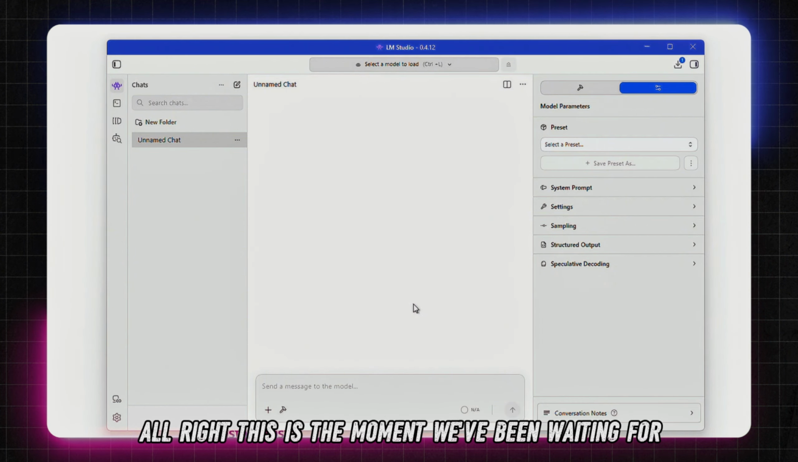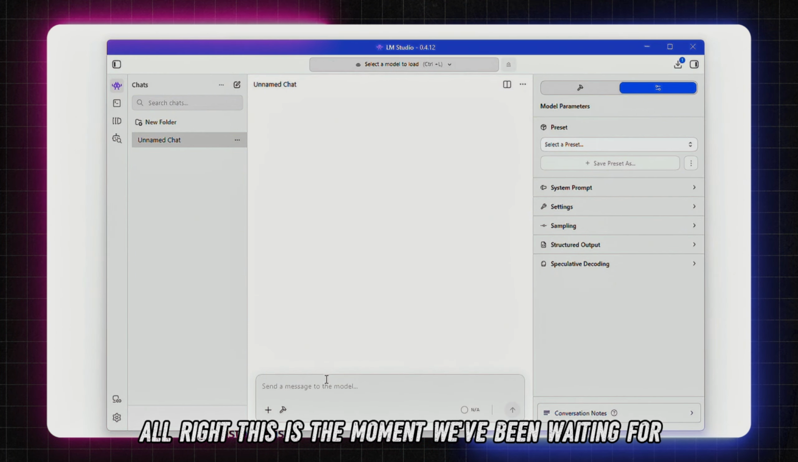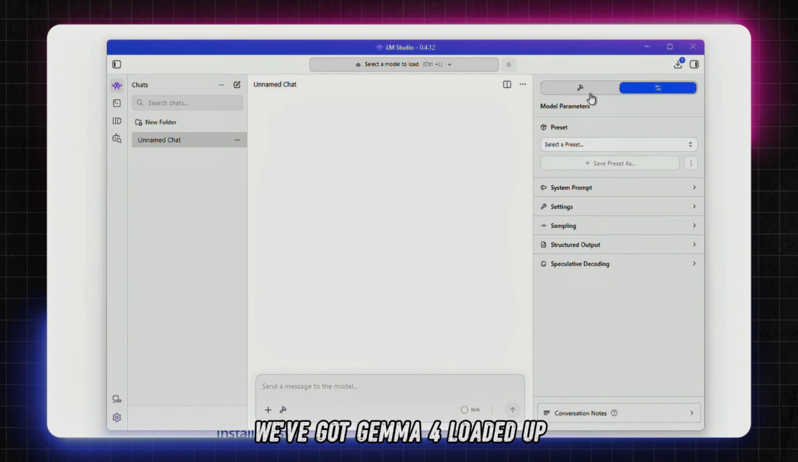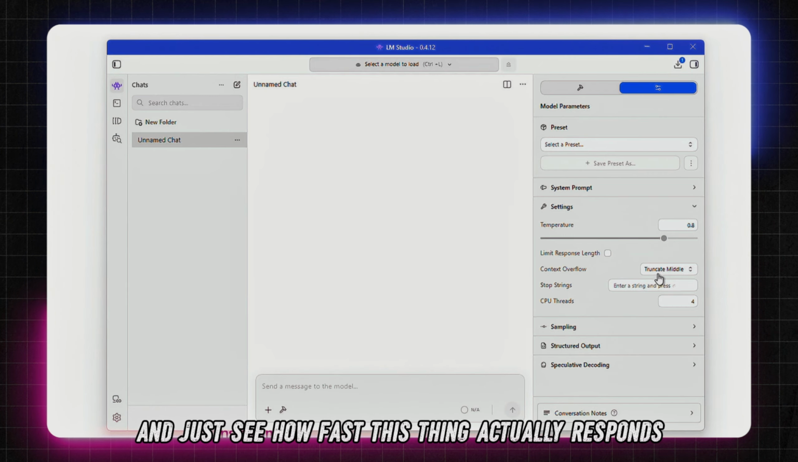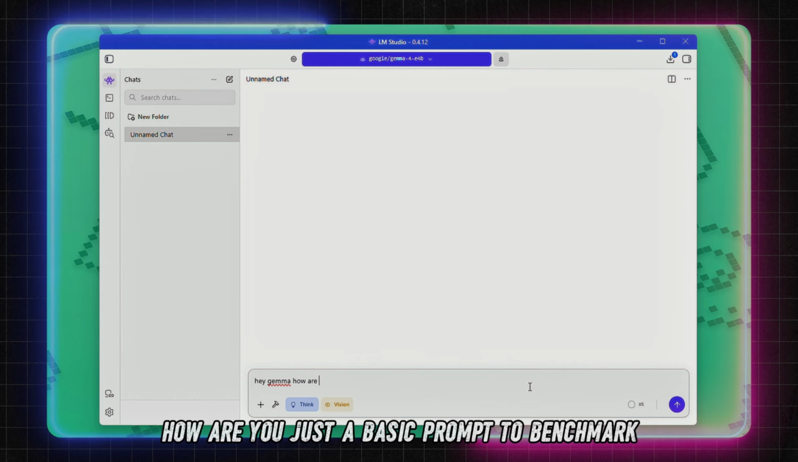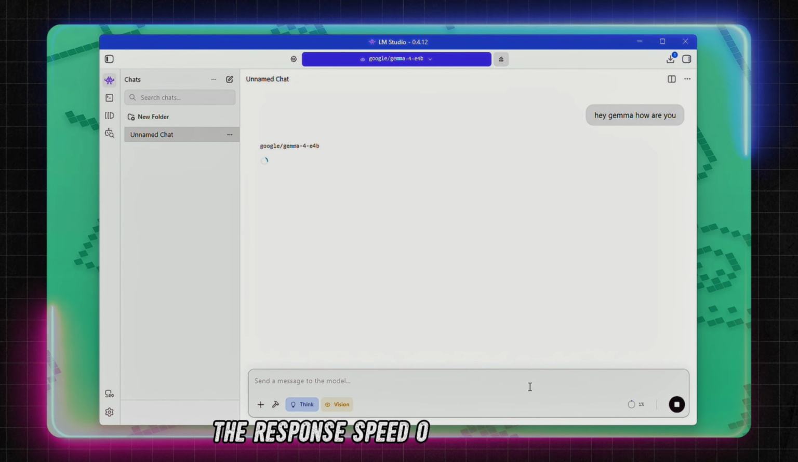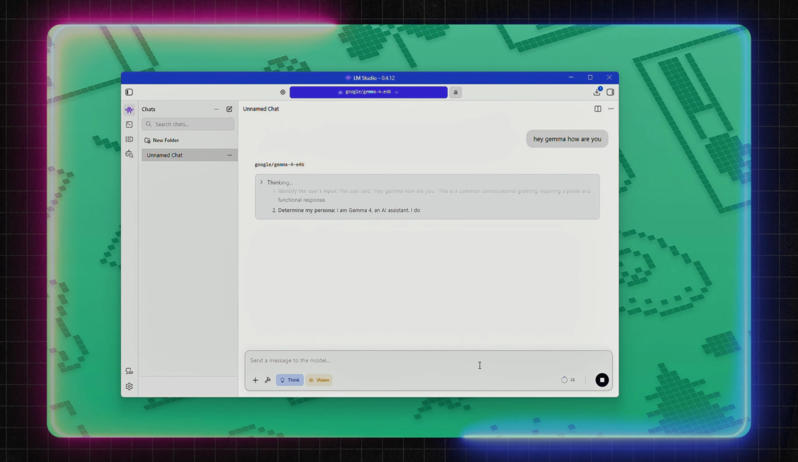All right, this is the moment we've been waiting for. We've got Gemma 4 loaded up, and we're in the chat window. Let's start simple and just see how fast this thing actually responds. We're going to type, "Hey Gemma, how are you?" Just a basic prompt to benchmark the response speed on our hardware.